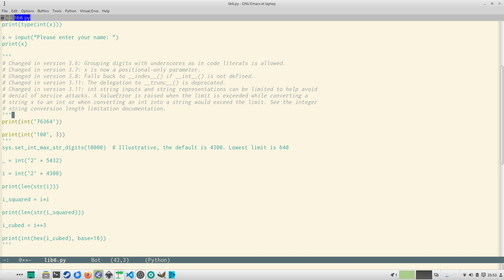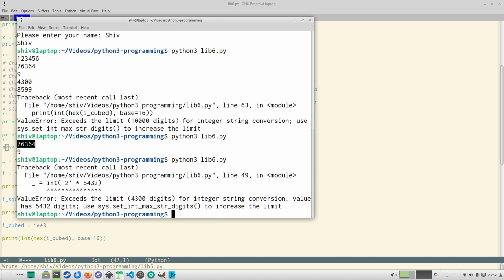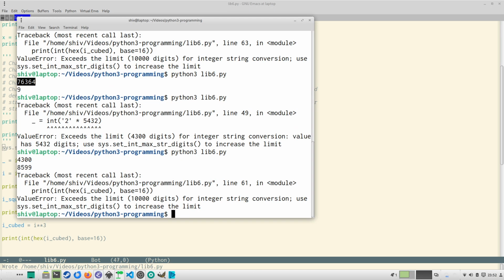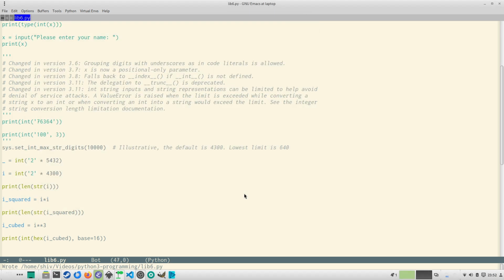Now in Python, by default, the maximum str digits limit is 4300, and the lower limit is 640. I have set it to 10,000. If you try this, it will work. But if I comment out this line, it will start causing trouble. See, ValueError: exceeds the limit of 4300 digits for integer string conversion. If I enable this, it will work. So this is all very simple to understand.